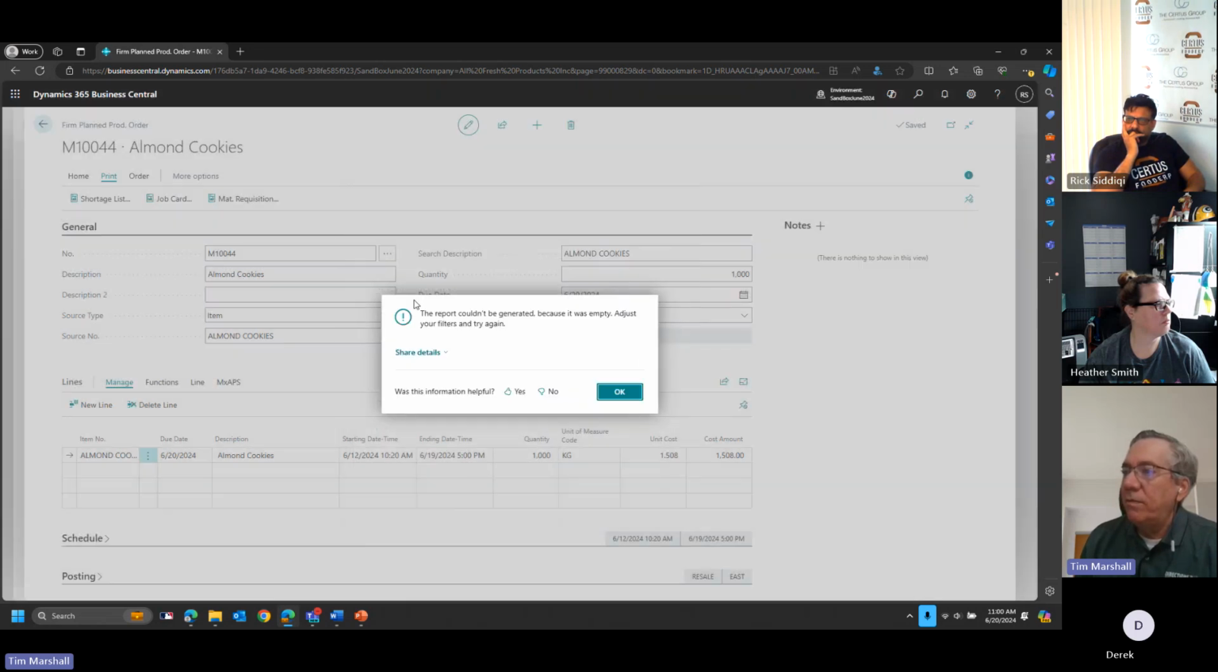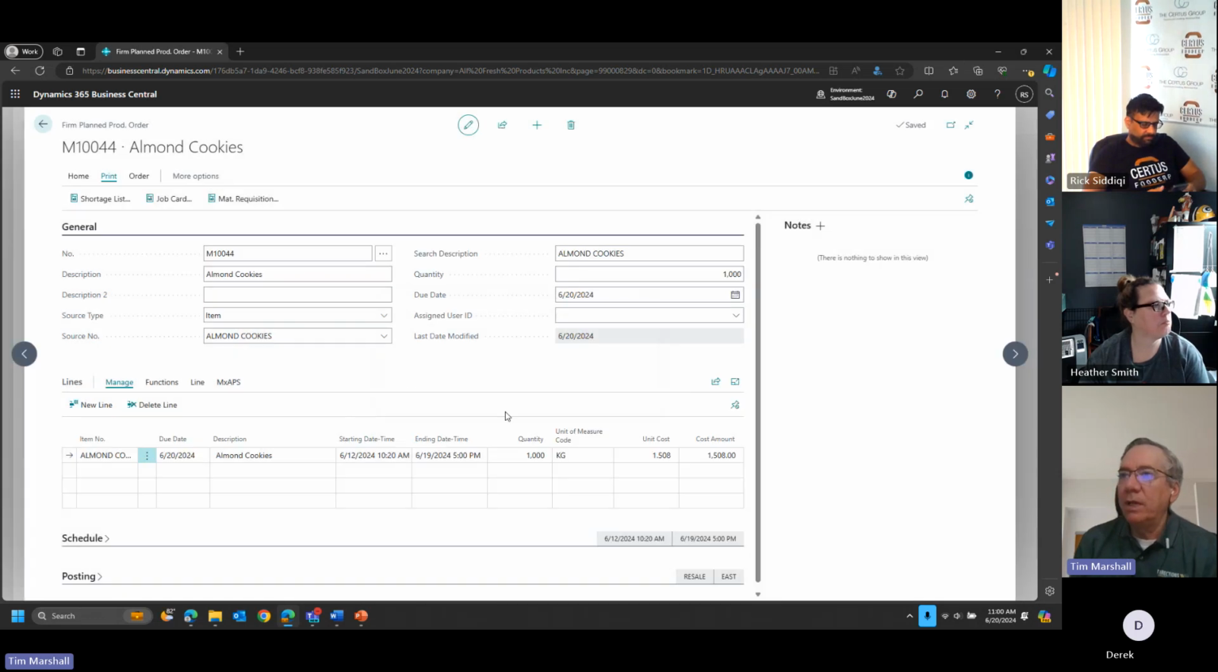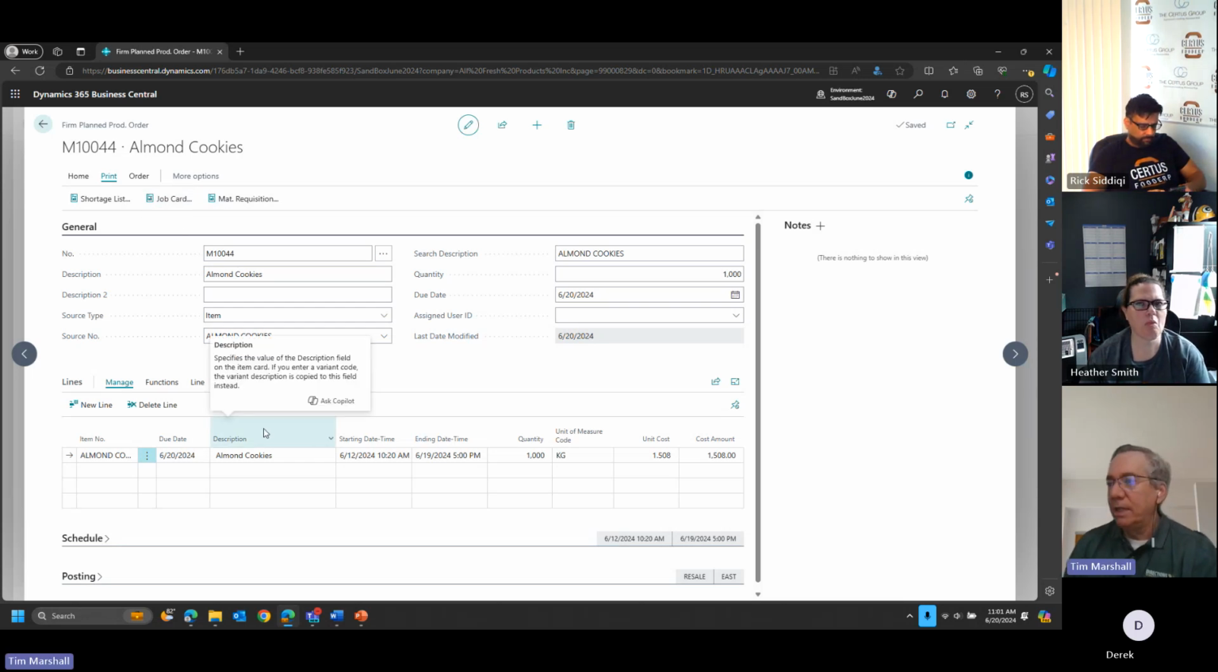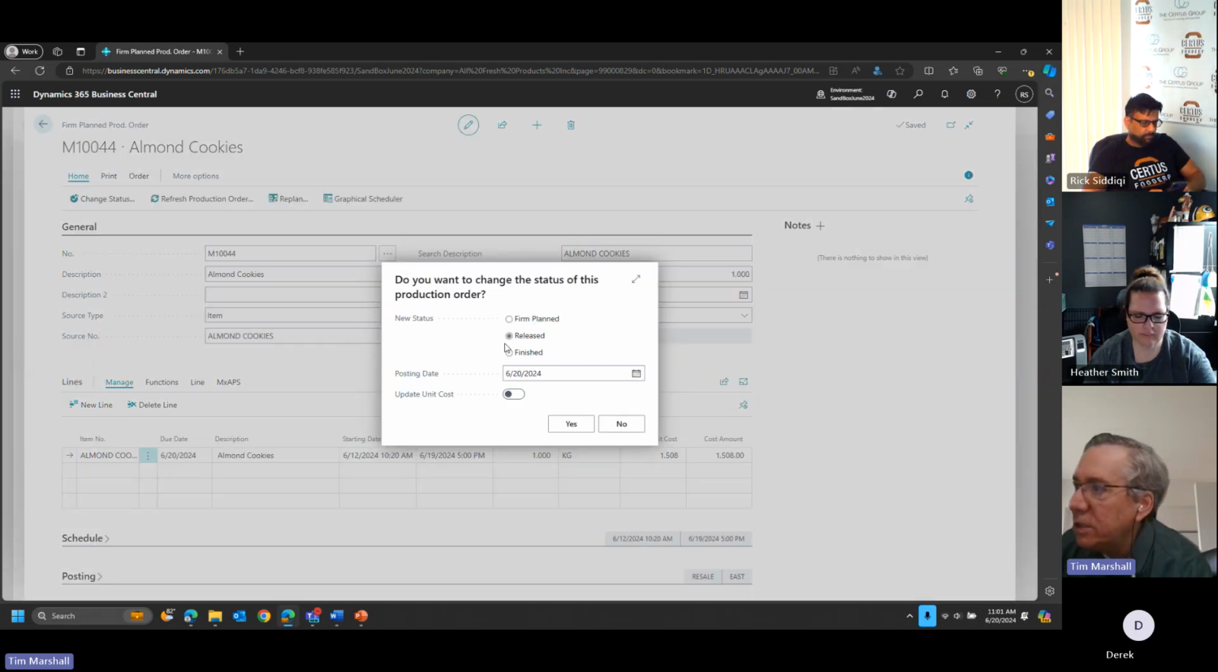We want to see if we're short anything, and it says that it's empty. And that means that there are no shortages. If there were any shortages, it would come out with a report that would say you need this many, you only have this many, so you have a shortage that you need to deal with. It wouldn't prevent you from releasing it, but it would just notify you that you're not ready to start that until you get the materials in, or get the almonds in this case. So that looks good. So we'll go ahead and change the status then to released.